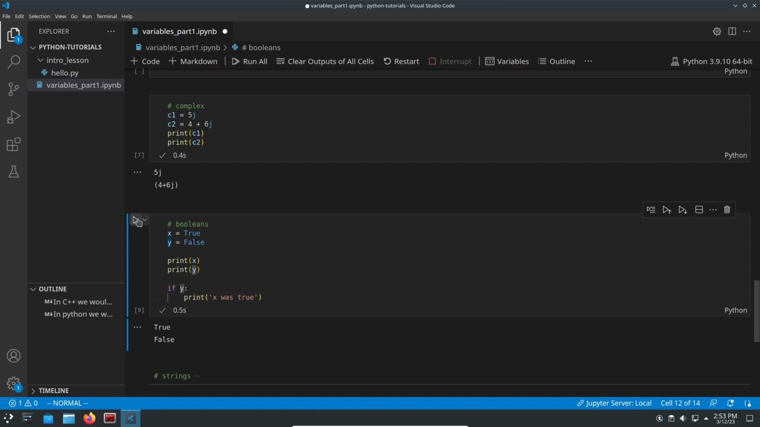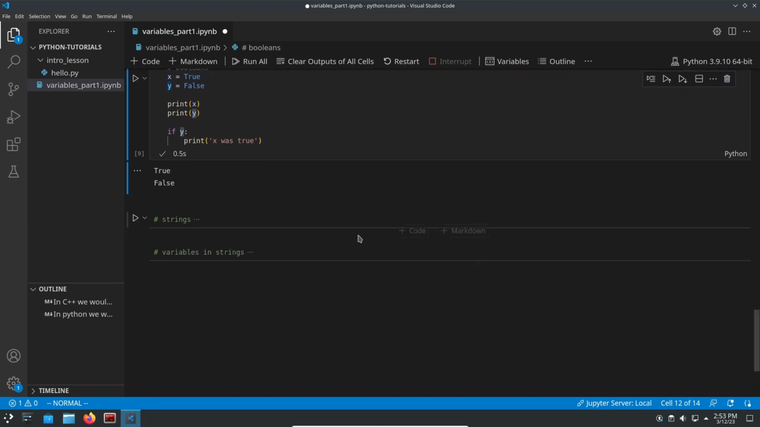The last data type we have are strings. Strings are anything wrapped in single or double quotes. They are also immutable in Python. Strings can contain special characters, numbers, and alphabetic characters. And I have some examples here. I won't go too much into these because there is a lot to cover in strings, and I want to keep this video short.